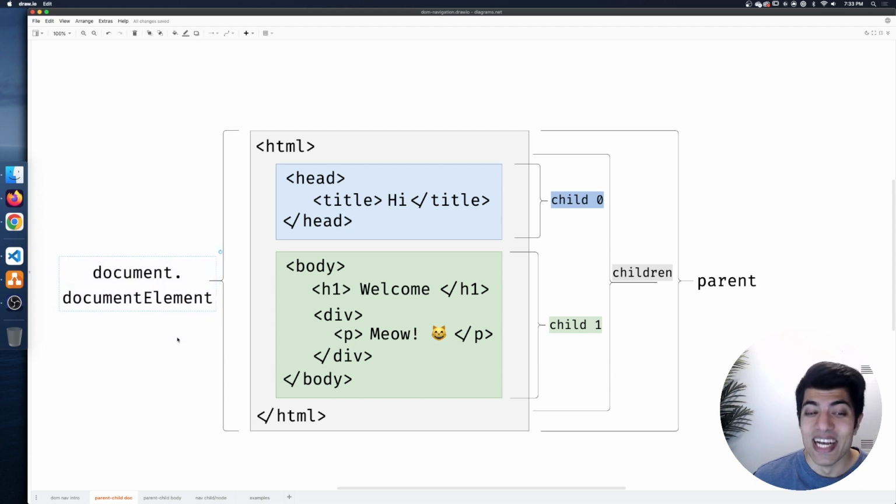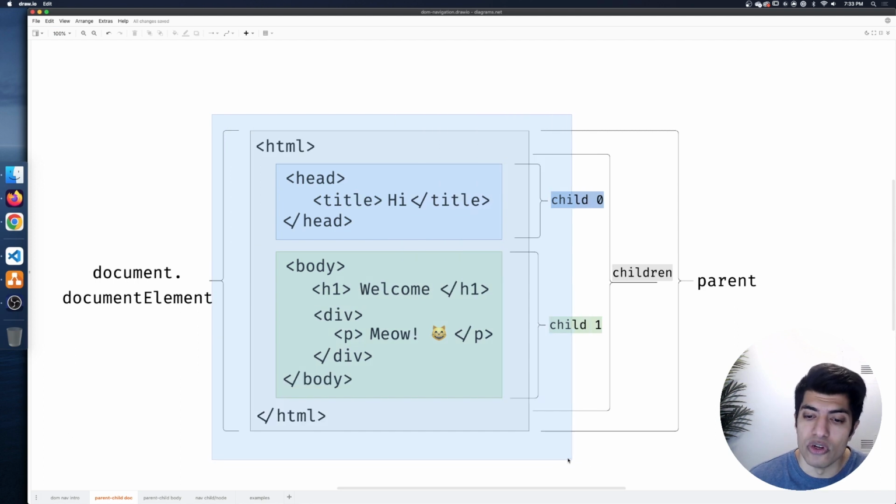So the actual HTML element, the actual main document element itself, we can use document.documentElement. I know that sounds kind of redundant. Document actually refers to a whole bunch of things, including that we can grab the doctype and a bunch of stuff in there. But document.documentElement specifically refers to just the HTML node or element itself.